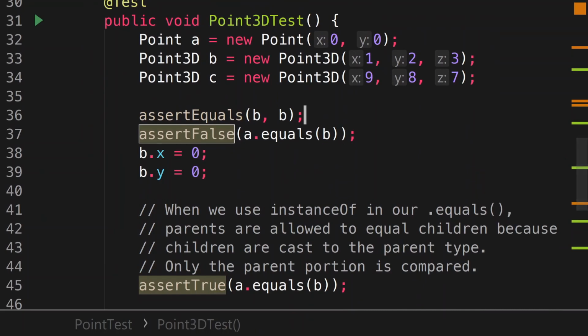Now let's extend this to Point3D. Let's define a point A at the origin again at 0, 0, a Point3D B at 1, 2, 3, and a Point3D C at 9, 8, 7. I assert that B equals itself. Okay, self-equality, that check works. Then I assert that A is not going to equal B, because of course A is at 0, 0, and B is at 1, 2, and 3.